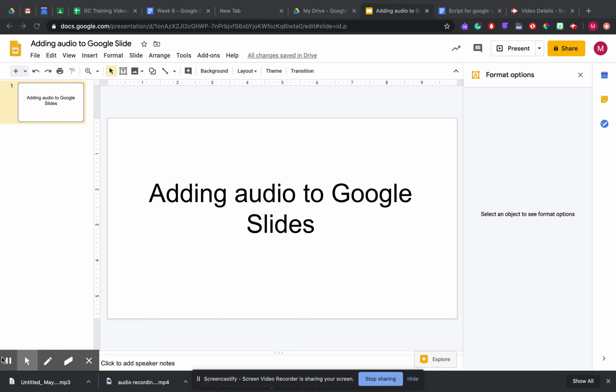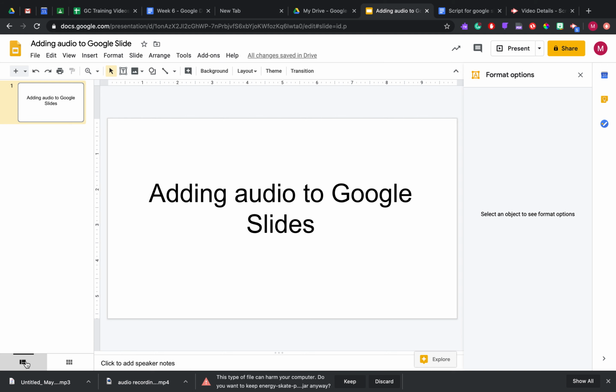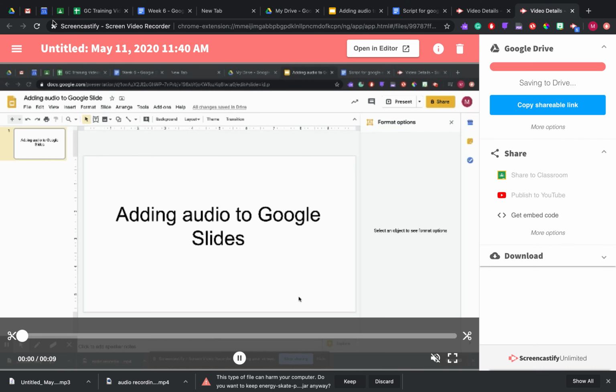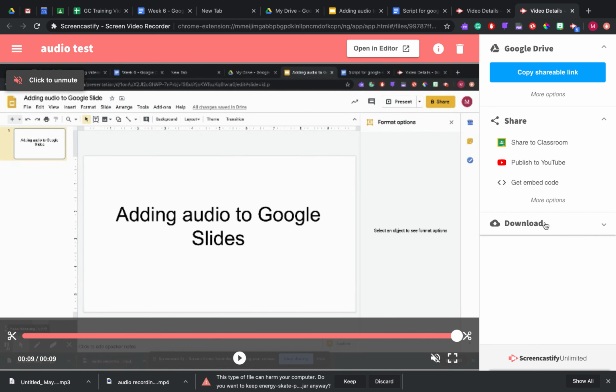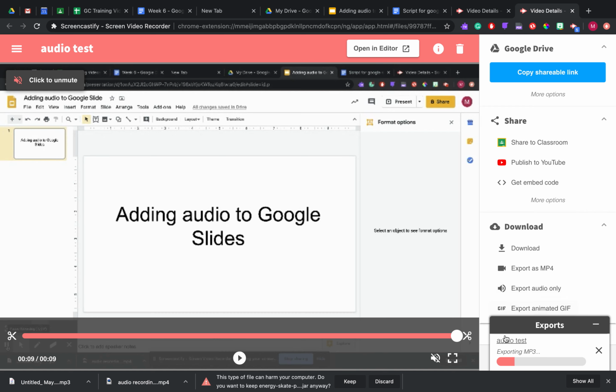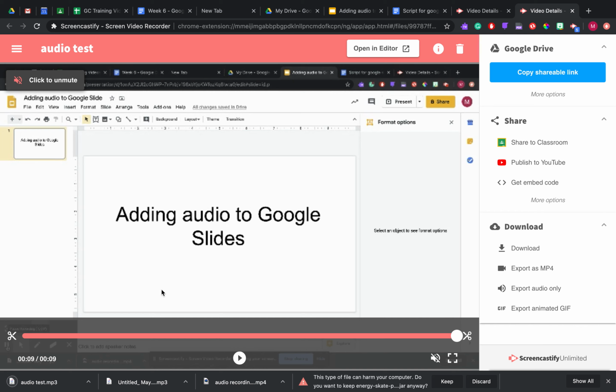When I'm done, I can click pause and then stop. I'll name my audio recording something I can find later. And I'm going to click download and then export audio only. And then download MP3. Notice that this will save to my downloads folder on my computer.